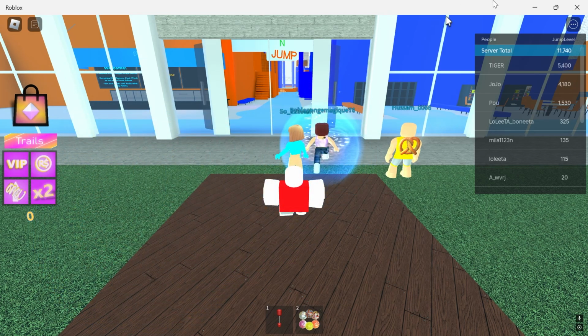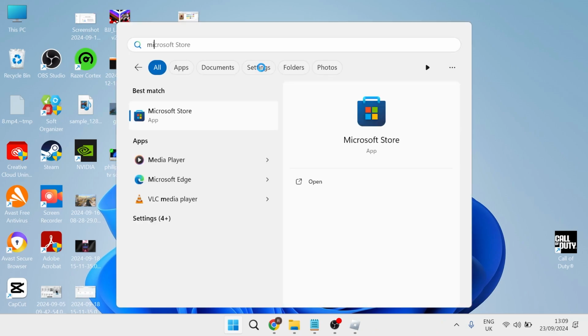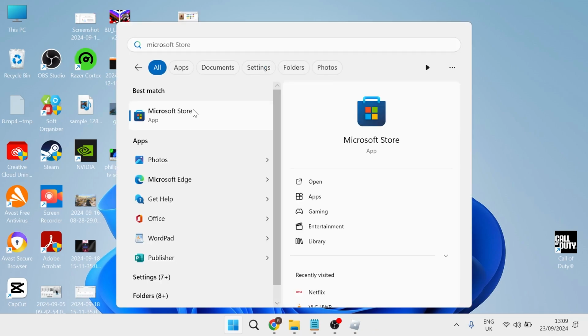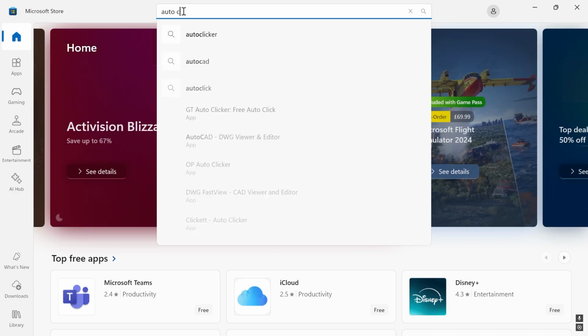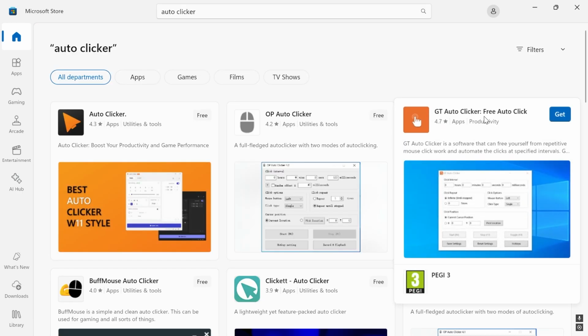So what you need to do is just head over to your desktop, come over to the start menu and search for Microsoft Store. Click on the Microsoft Store. In the search box at the top, you need to type in auto clicker and hit enter. And you want to select this GT auto clicker here.